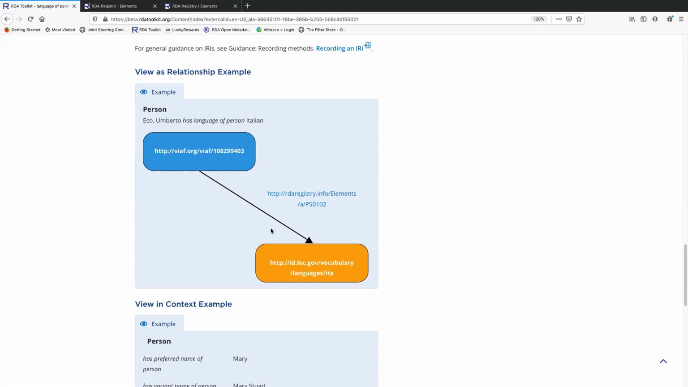This is showing a relationship, and this is the IRI in the RDA registry for this element. And then this is an IRI for the language Italian. When you're showing this to end users, you wouldn't want to show them something like this. Obviously, it would be a more human-readable form like this, but it's that same information stored as linked data.